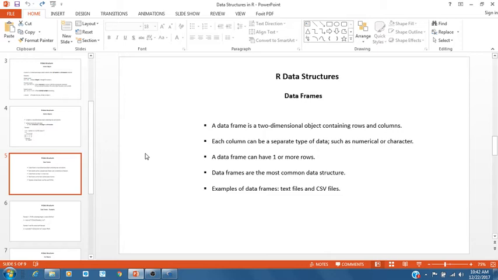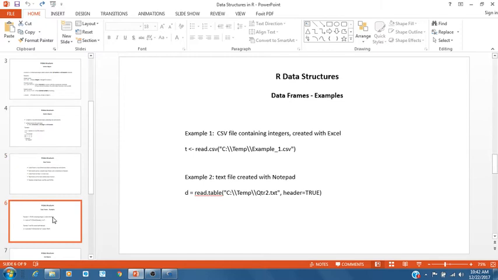Now, data frames. A data frame is a two-dimensional object containing rows and columns. Each column can be a separate type of data, such as numerical or character. A data frame can have one or more rows. Data frames are the most common data structure. I'm going to show you examples of two data frames, a text file and a CSV file.